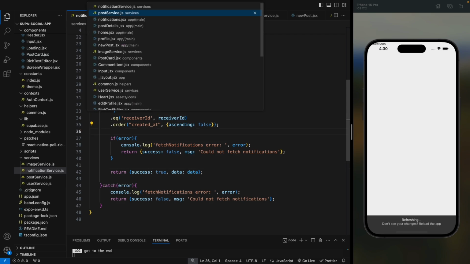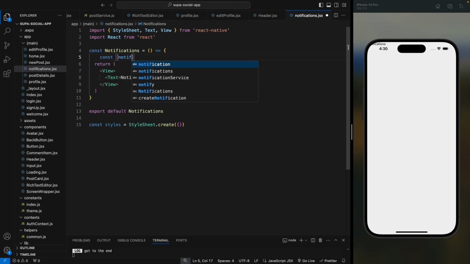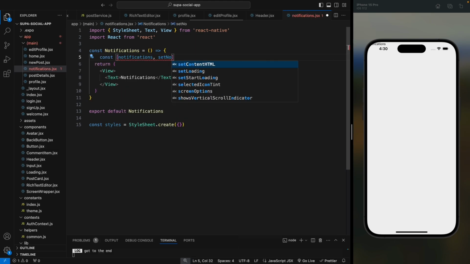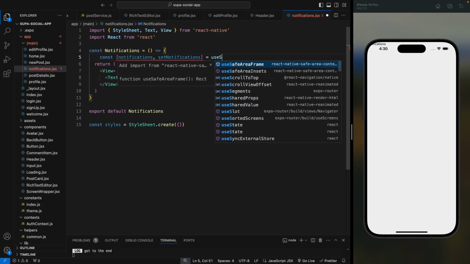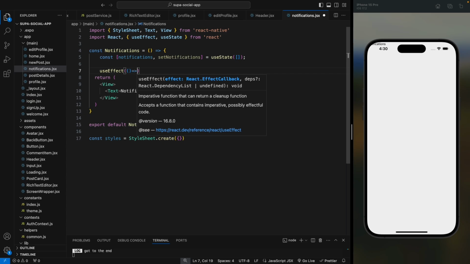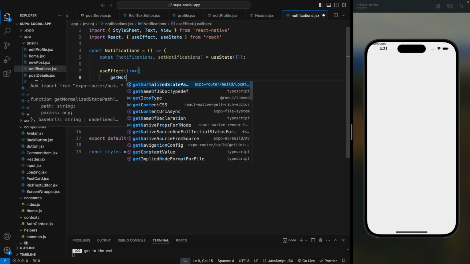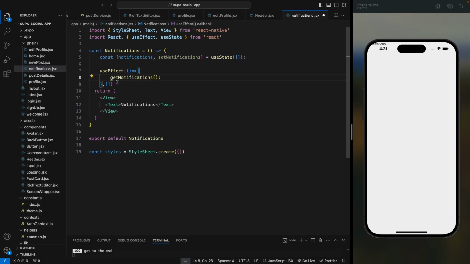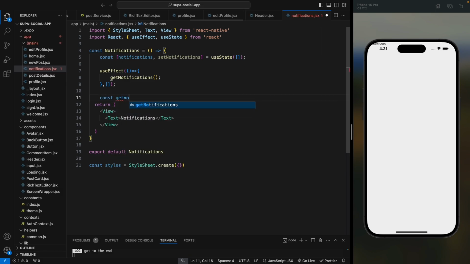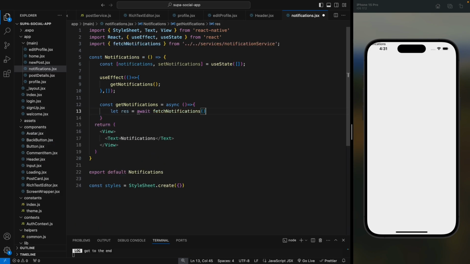So let's go into our notification screen, and here first let's create a state to store all the notifications, and by default this will have an empty array. Then we will call a function inside the useEffect hook to fetch all the notifications. So let's add an empty dependency array, and we will have a function get notifications. Let's define this function here. This will be an async function, and here we will get the notification. So let's get the result from this API.